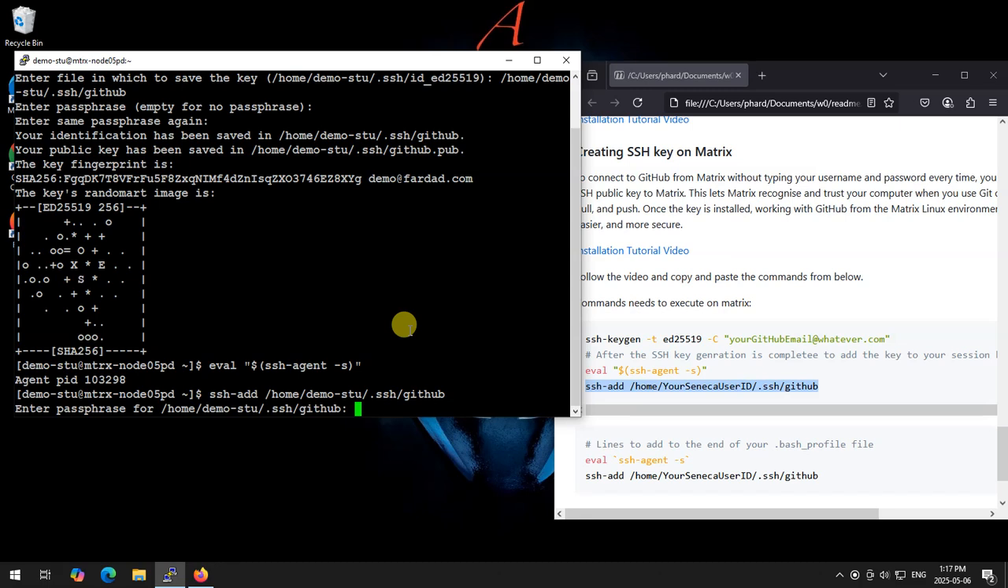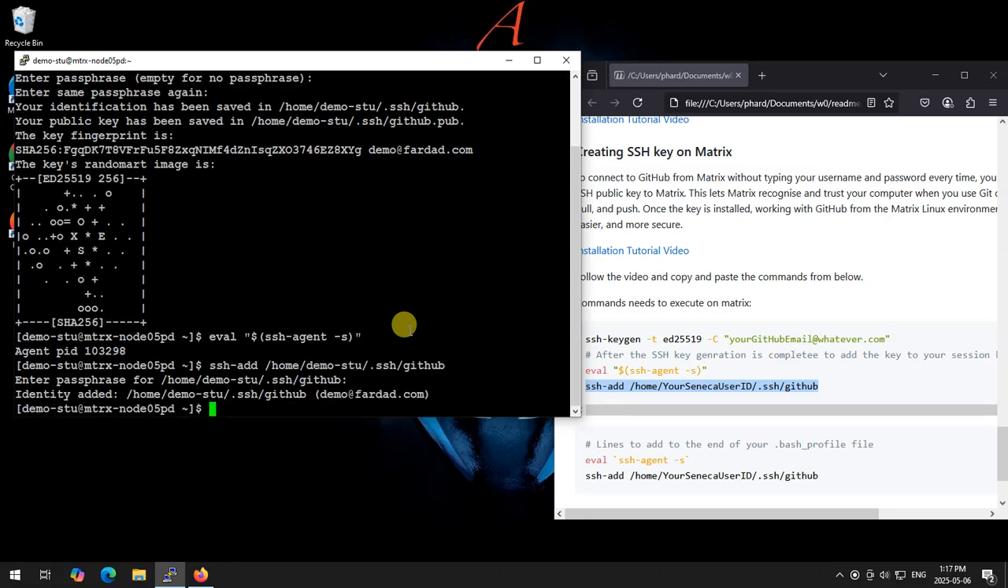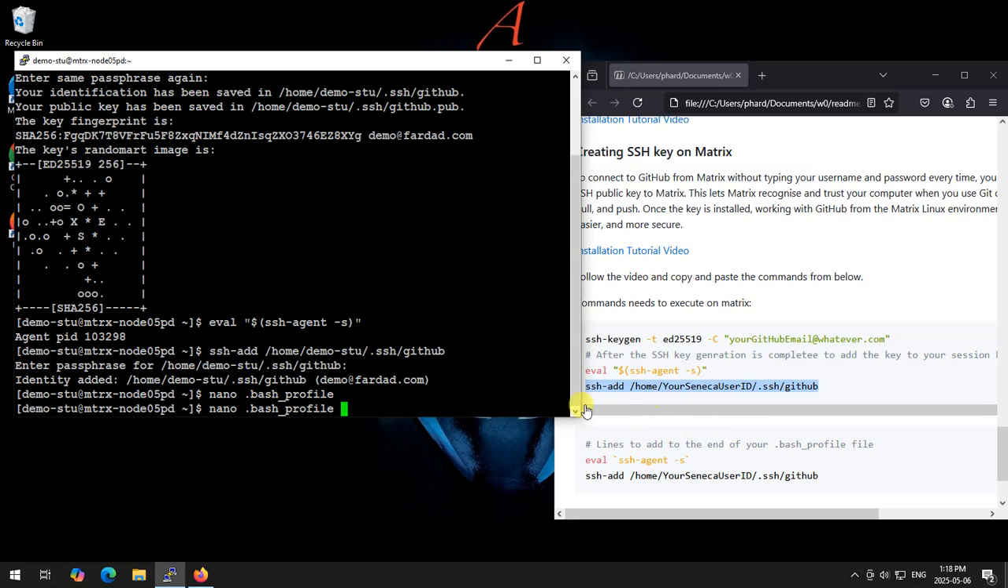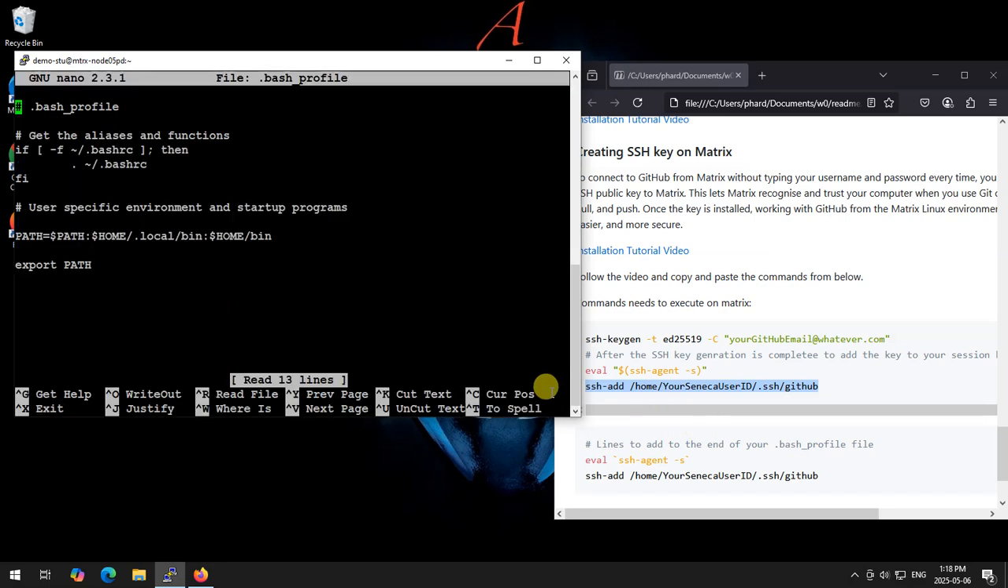As you see, it's asking for the passphrase because the key is being used. I have to add the passphrase now, and now it's added. Now every single time that you want to log into Matrix, you want this SSH key to be active for you, so you don't have to keep entering your passphrase over and over. To do this, edit your .bash_profile. So I'm going to edit .bash_profile. And in my .bash_profile, I'm going to add these two lines.